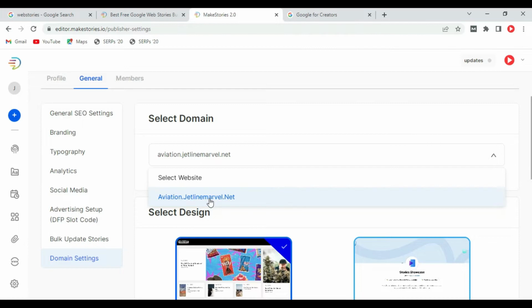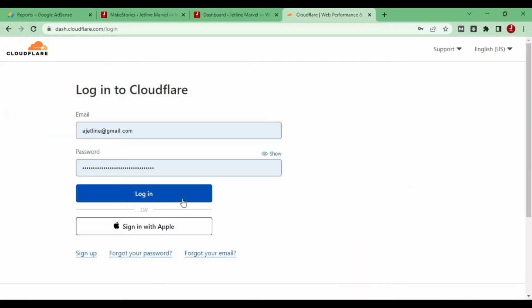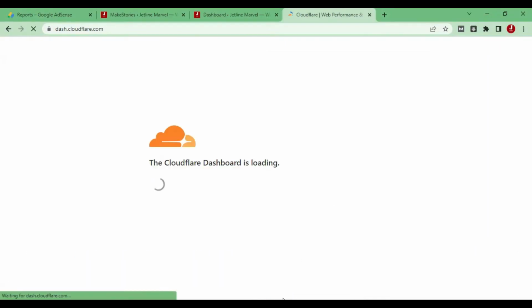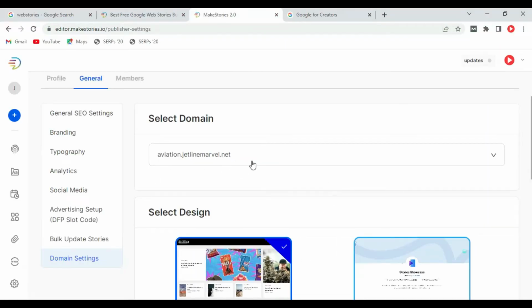I already set up my Cloudflare DNS server here, as you can see, aviation.jetlandmarvel.net, but I suggest you not to go with this kind of DNS server setting. If I log in here, it will take me to Cloudflare. The name here is webstories.jetlandmarvel.net. I suggest you not to use this, because when you submit it to Google Search Console, it will not accept this kind of link.